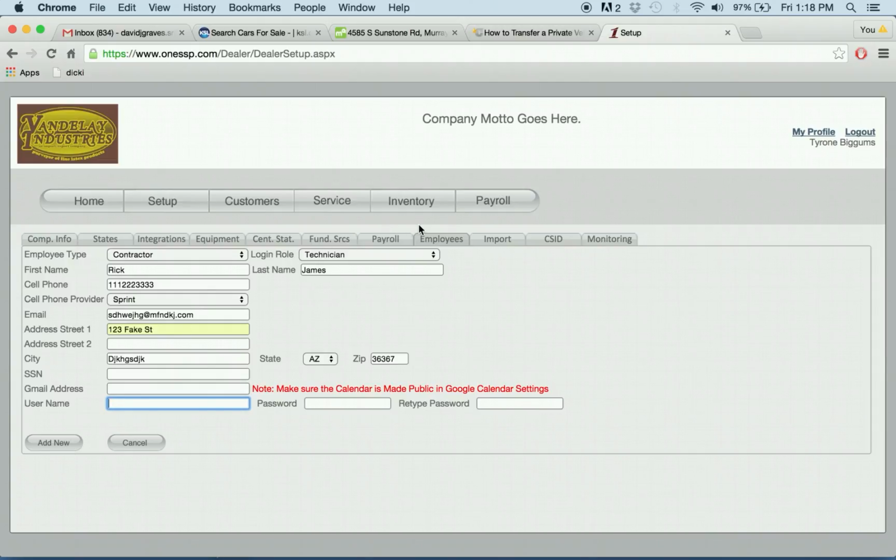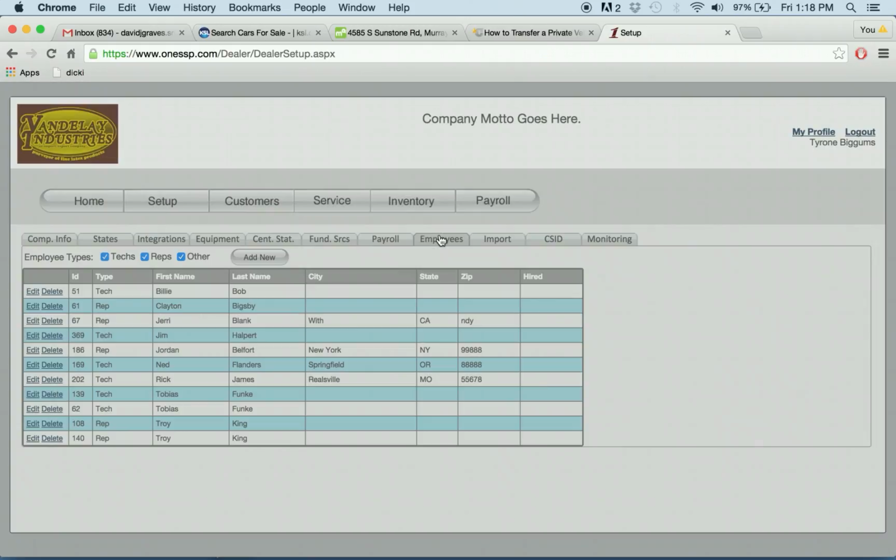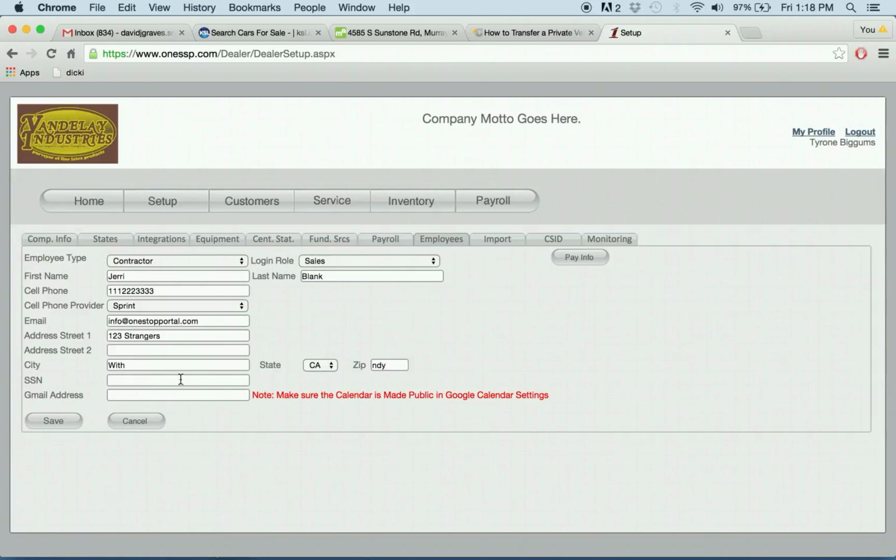Now, going back, let's go ahead back to the employees section here. You can also edit each of these employees. So I did add new, but if I want to come back and edit the information later, I'll click edit, and then I can come in here and change any of it. And that's how we do employees in the one-stop portal.